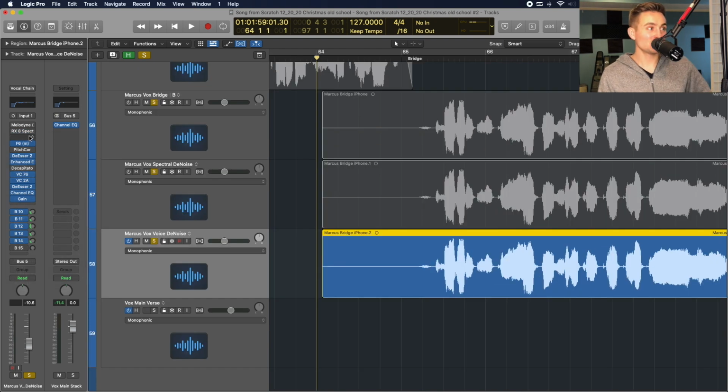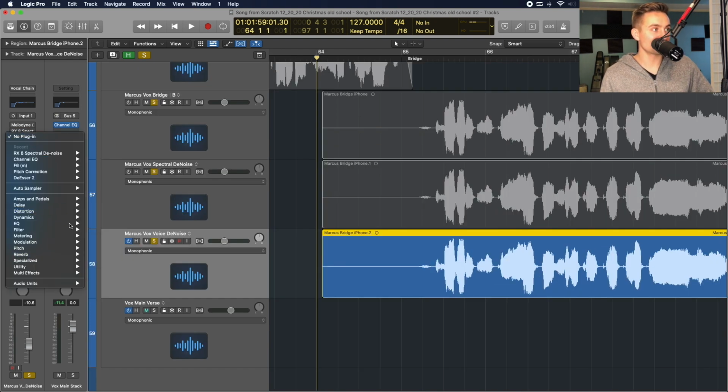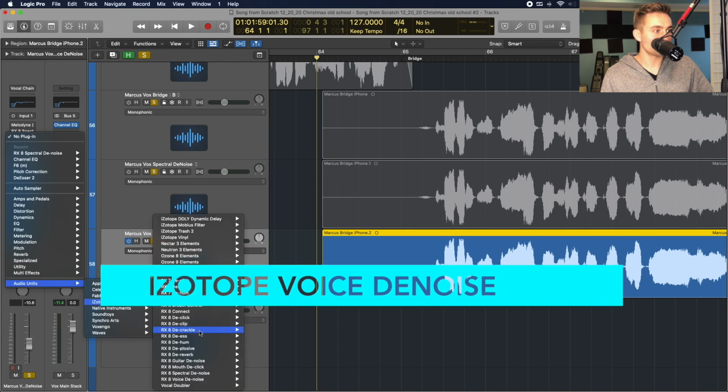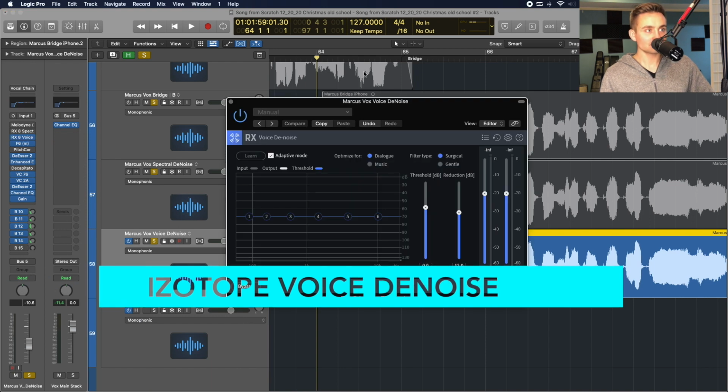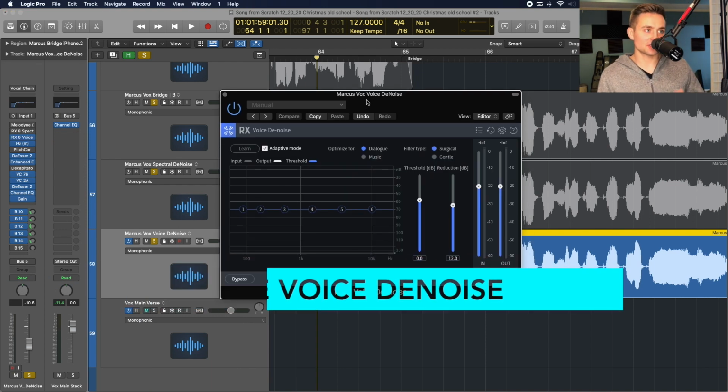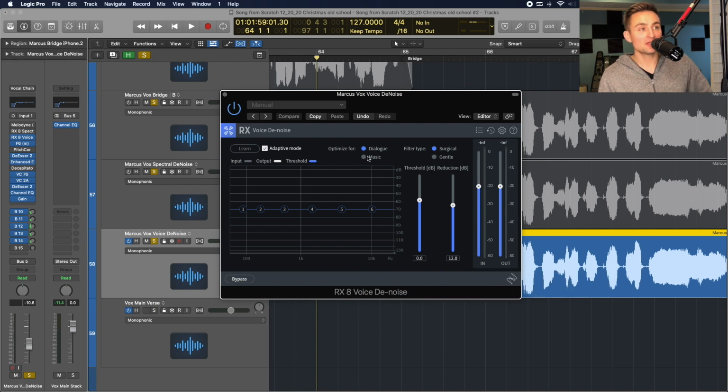So the next option we'll look at is from the next package down of iZotope's RX, and this is going to be their Voice DeNoise plugin. Very similar controls to what we just saw with Spectral DeNoise. Again, this one is just focused on voice. The settings that we'll touch on: we have optimized for dialogue or music. Since this is a sung vocal, I'm going to choose music.